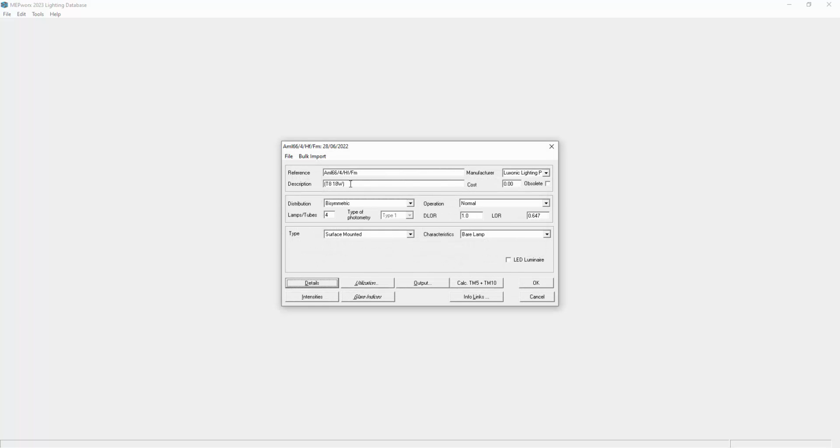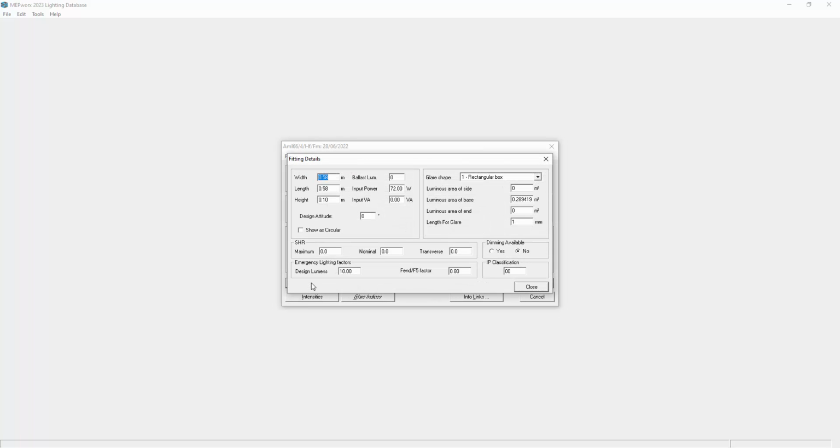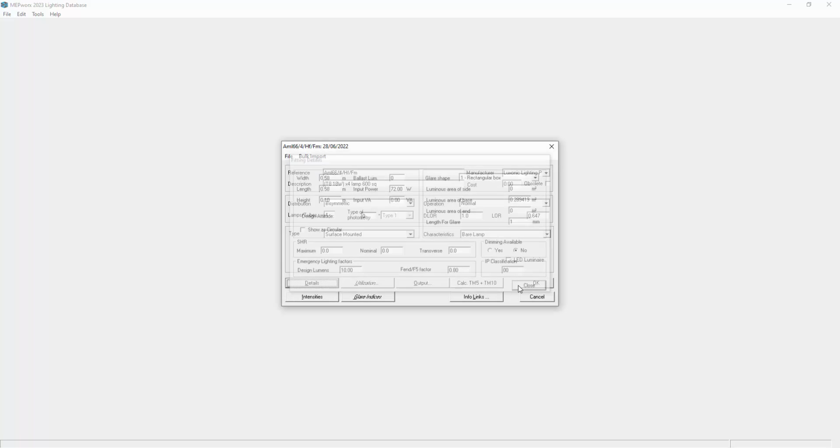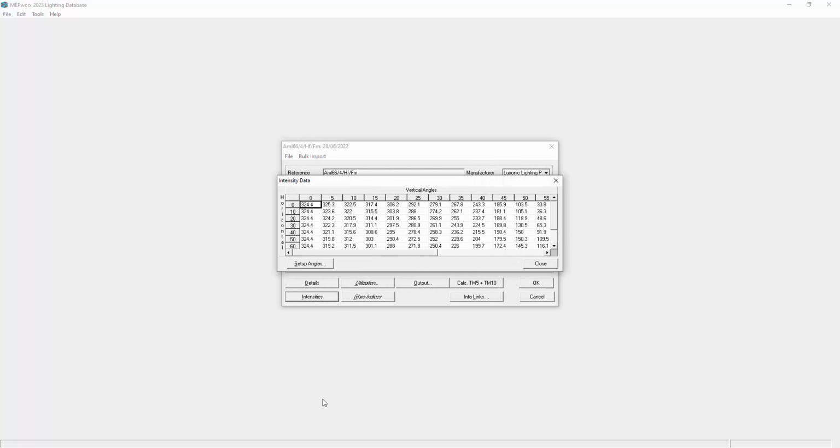surface mounted. So I could change the reference so that when we're in the program, I could say it's a T8 18 watt times 4 lamp, 600 square. That gives us a little bit more information when we select it. Again, referring back to the details button, there's all the entry information for the details. There's all the intensity information, the vertical and horizontal angles.